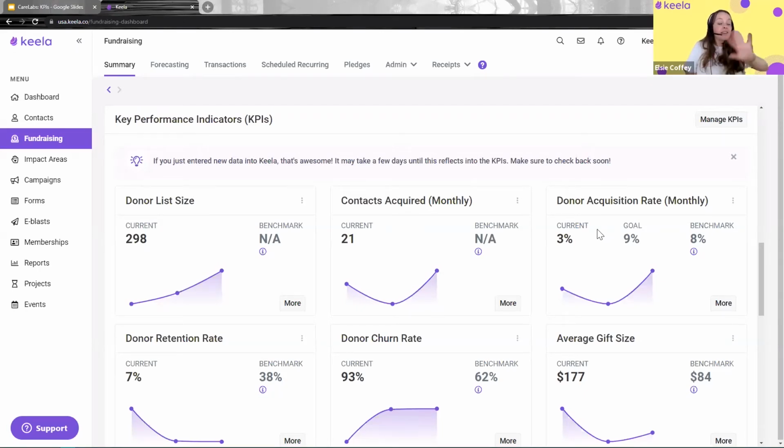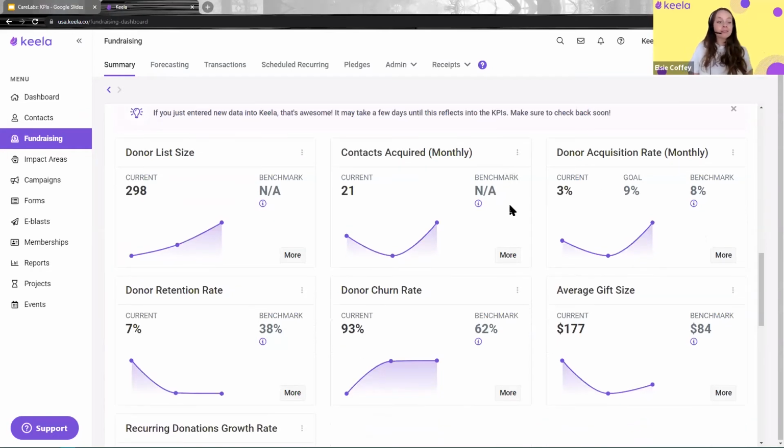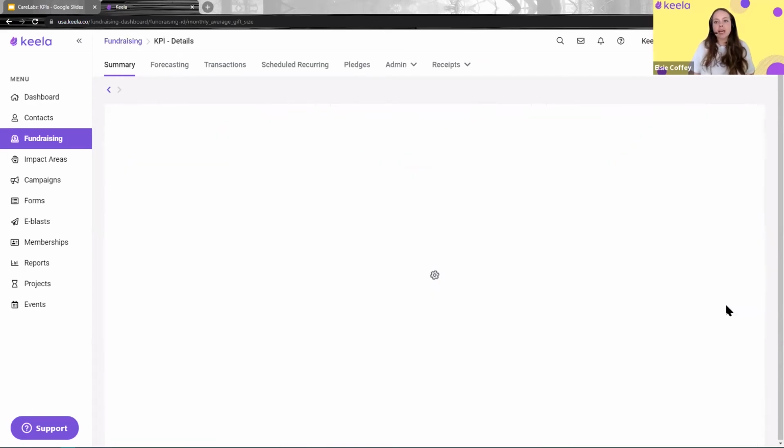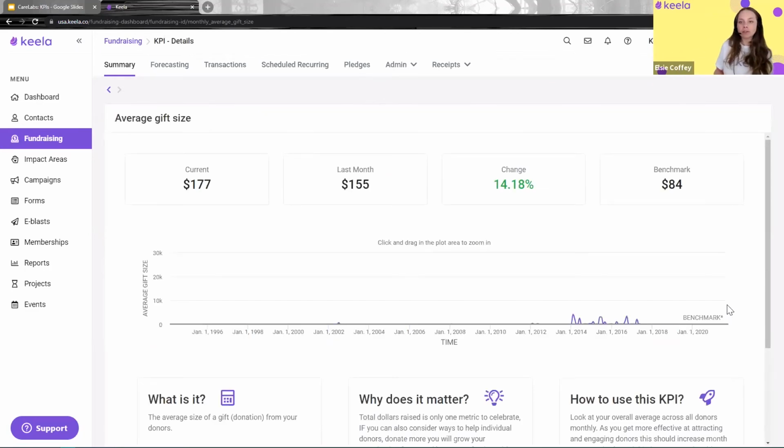My favorite thing about the KPIs on here, though, isn't even on this page. It's when you dive into them. So you'll see on every single KPI card that we have, there's a more button. And this is where you're going to get a real cool overview of what's happening. So when I click on that for average gift size, I come in and it gives me straight away the highlights up the top. We've got the current amount that I'm on. So I'm currently on $177 average gift size.